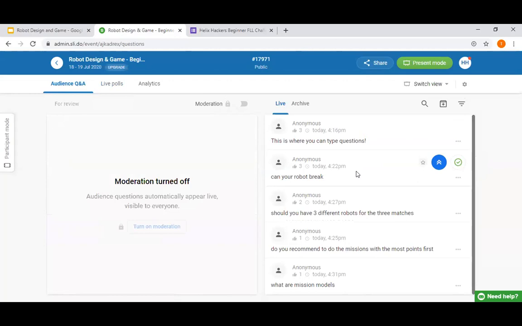So we have a question saying, can your robot break? Yes, you should be really, really careful with your robot when you're holding it because you don't want to drop it, because these are just Lego pieces. It's mainly just Lego pieces, so they all can technically break or fall apart. You should just remember how you built it so that in case this happens, you know how to build it back and bring it back to the same state it was.